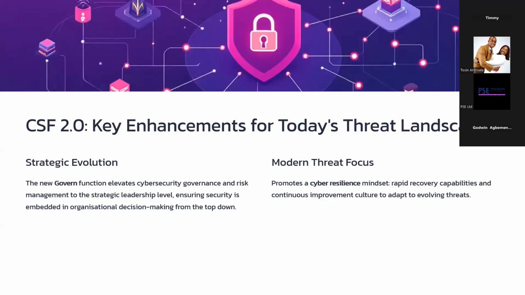And also the modern threat focus. This is where it creates cyber resilience. It gives us the mindset of rapid recovery, continuous improvement, and also helps us adapt to the new evolution that we are facing as a whole.